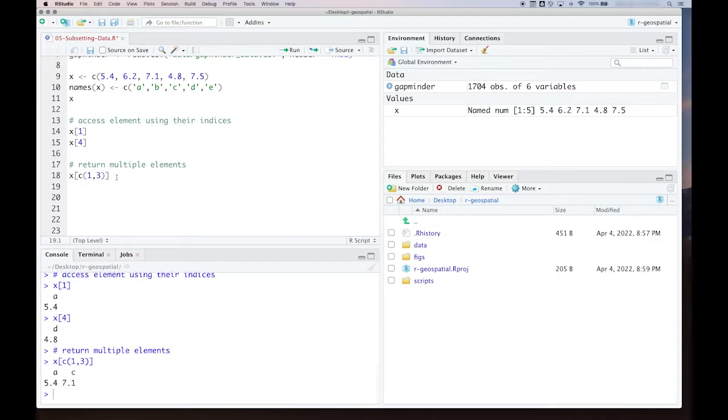So what happens when we do that? Okay, we get 2 things returned. The first, our A of 4.5, and the third, our C of 7.1.